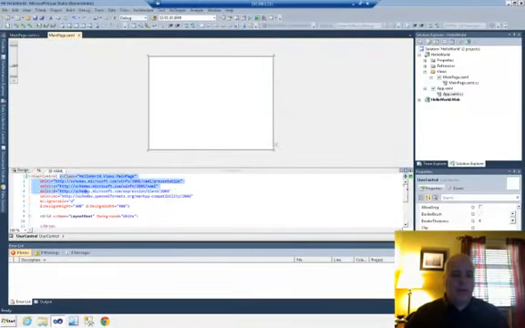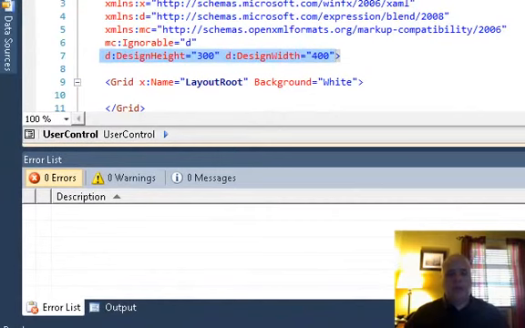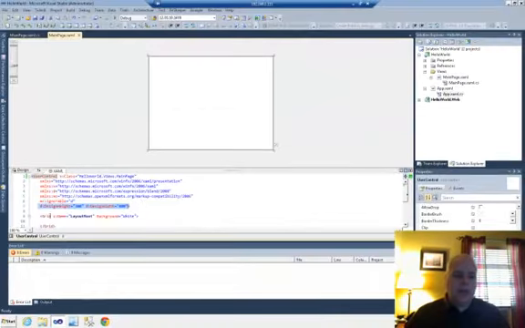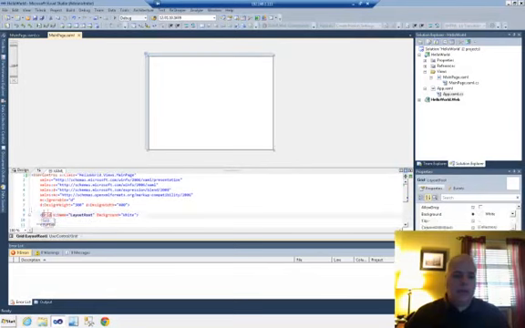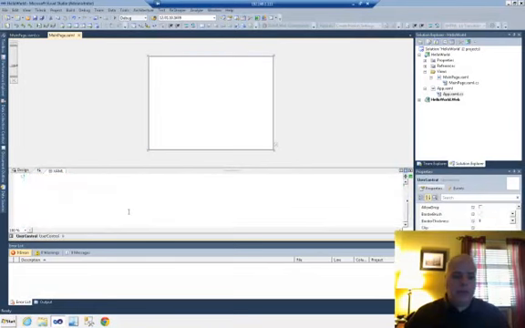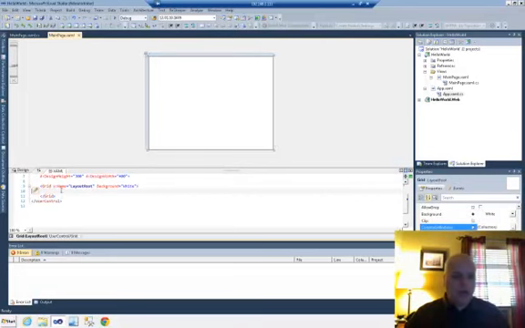Here we have some namespace declarations. Here we are telling it during design time we want to limit the size of our window. During runtime it will actually use the browser's window size to make those determinations. And then down in here is the first bit of content. It's a grid. A grid is a type of container. It has a name. This is a predefined one for you, and we've set the background to white.